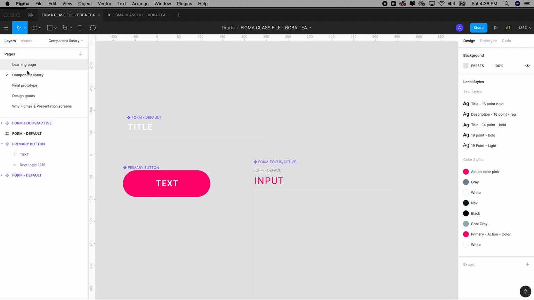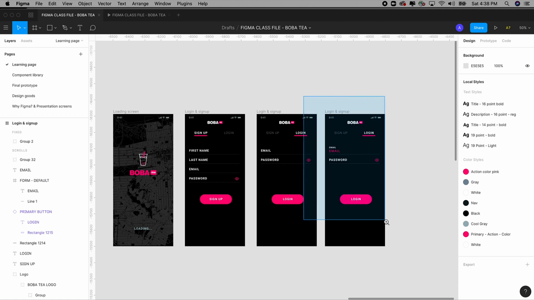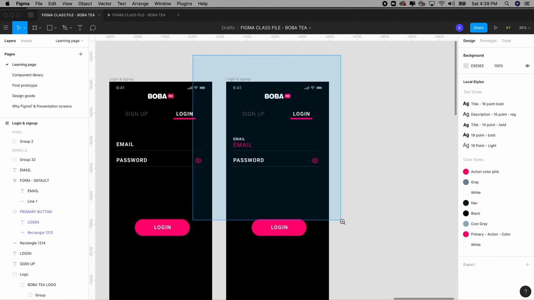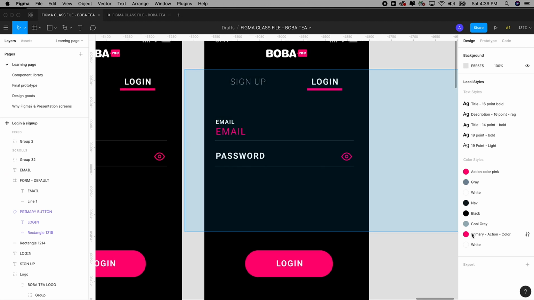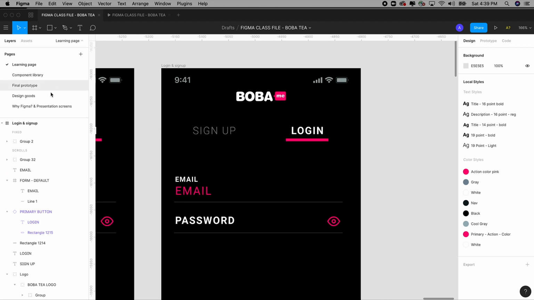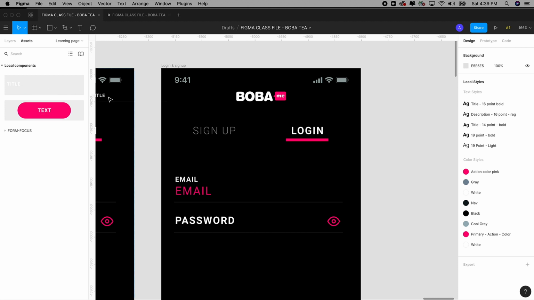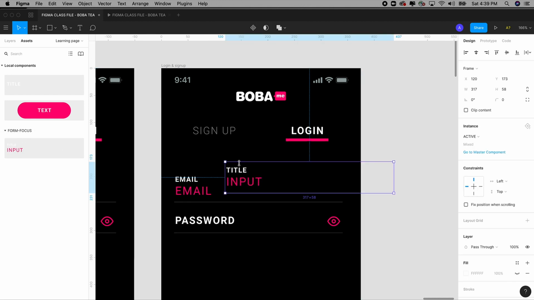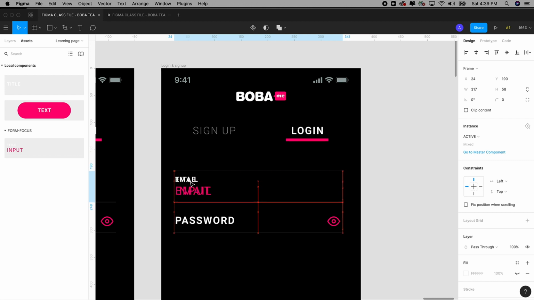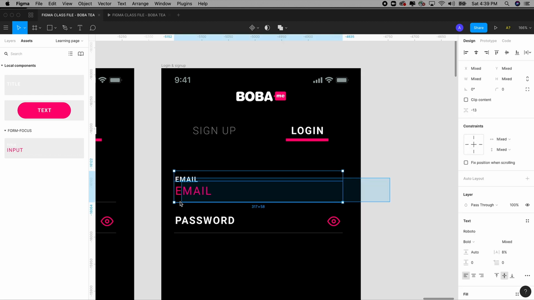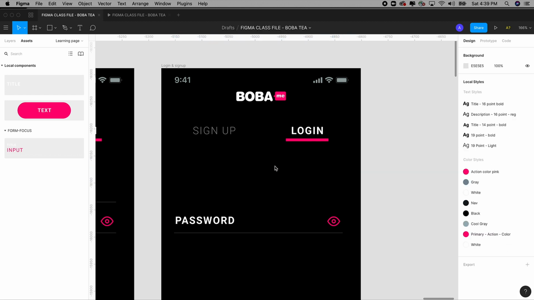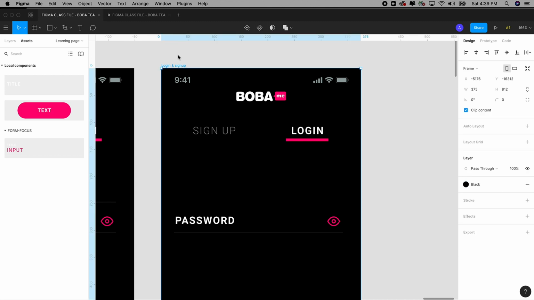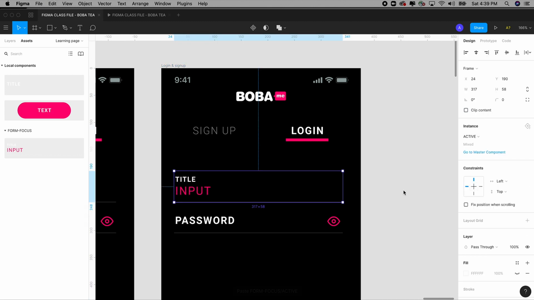I'm going to go back to my learning page here. Go back to my email focus state of that form field. Go to my assets, and I'm going to click and drag, see where it says form focus? I'm going to click and drag this new component that I created right over the top. I'm going to Command C to copy it. I'm going to delete the one here. And now I'm going to select the artboard from the top. I'm going to Command V, paste in place.